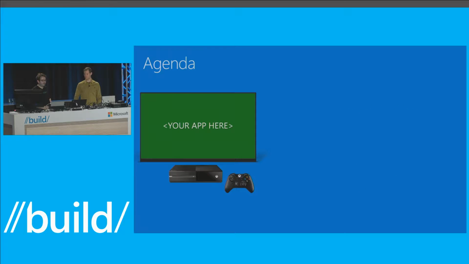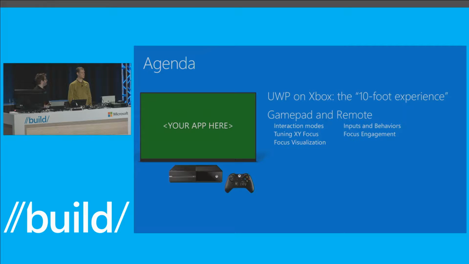This talk is all about how to get your app here on the Xbox. We're going to talk about how to use the Universal Windows platform to create an app that works great on the Xbox and great in that 10-foot environment. We're going to dive deep on gamepad and remote. We're going to talk about interaction modes and all the buttons and inputs and behaviors of the controller. We're going to talk about tuning your XY focus experience and focus engagement visualization. We're going to dive deep on presenting on the TV and sizing of UI and colors and sounds.